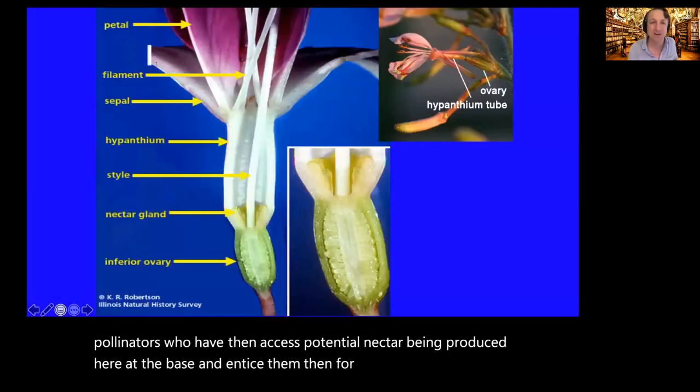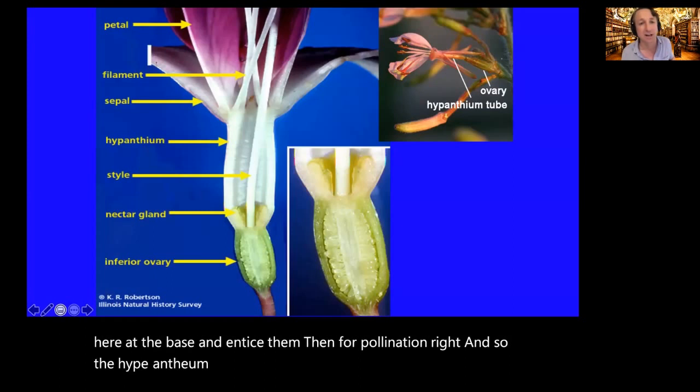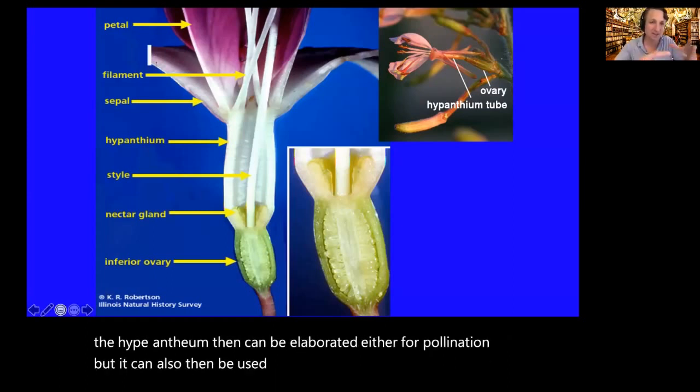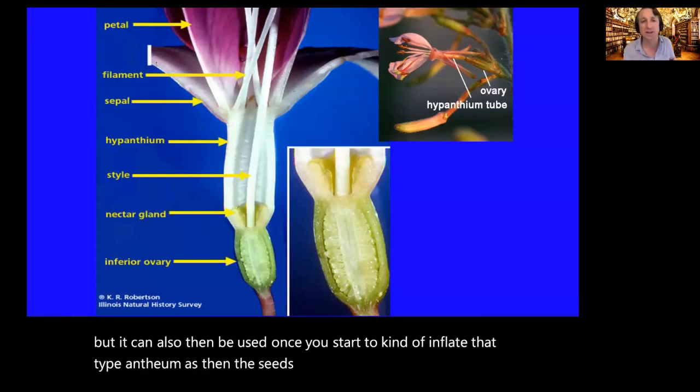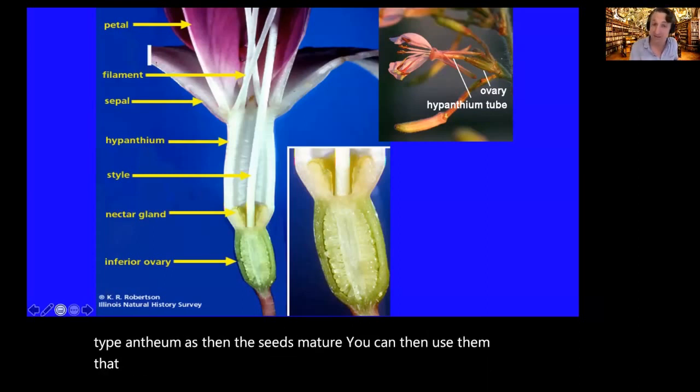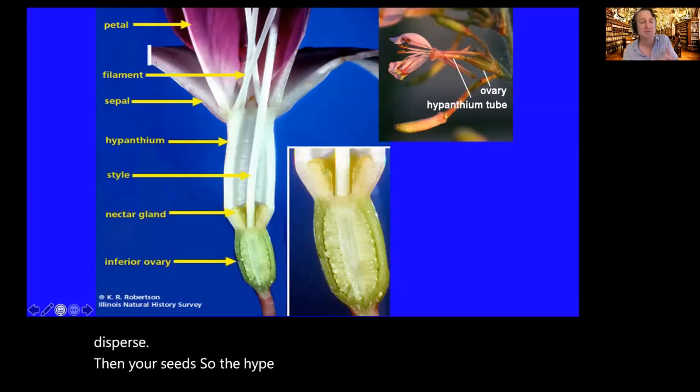And so the hypanthium can be elaborated for pollination, but it can also be used once you start to inflate that hypanthium as the seeds mature. You can then use that tissue to make basically the fruit, and entice animals to disperse your seeds. So the hypanthium has these many different functions.